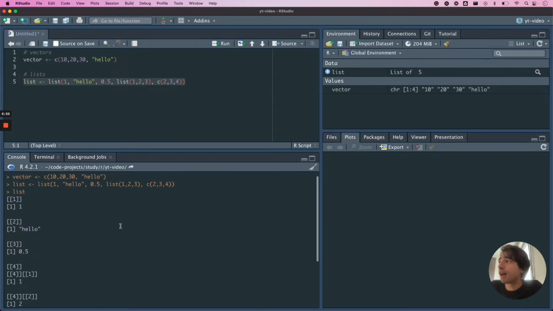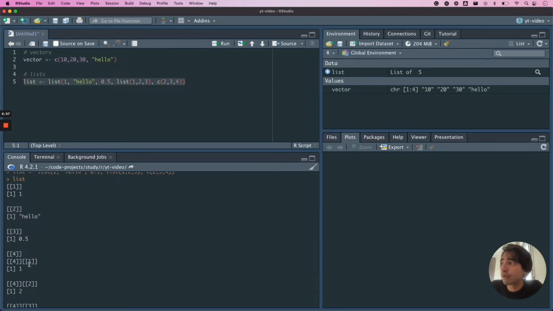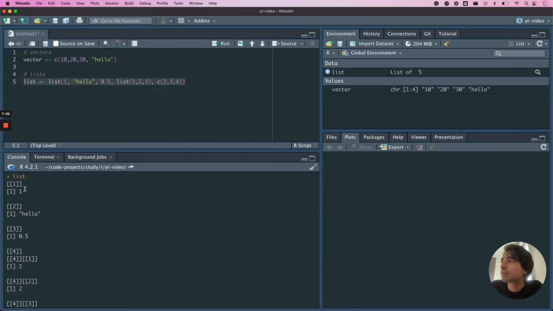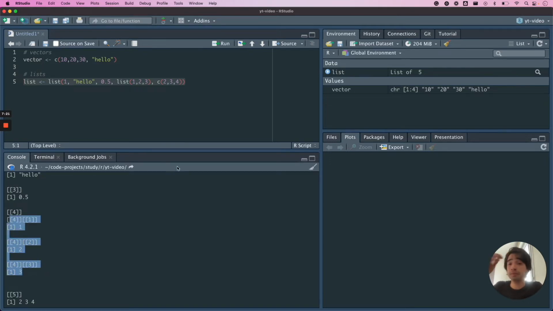You can see that I have 1, 2, 3, 4, 5, 6, 7 elements in my list. 1, 2, 3, 4, 5. All right, what? Oh yeah, sure. No, sorry. I have 1, 2, 3, 4, 5 elements in my list, and inside the 4th element you have another list, which is this one right here. Okay, there you go. What else can we do here?